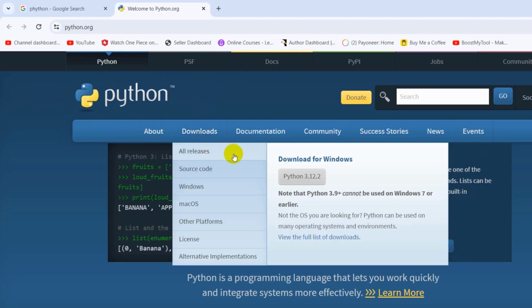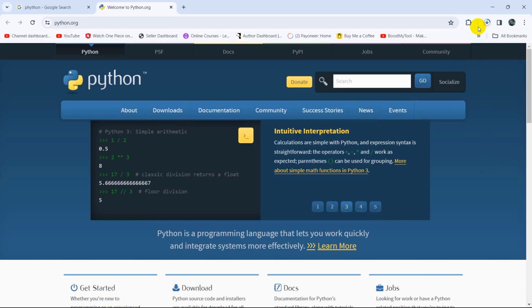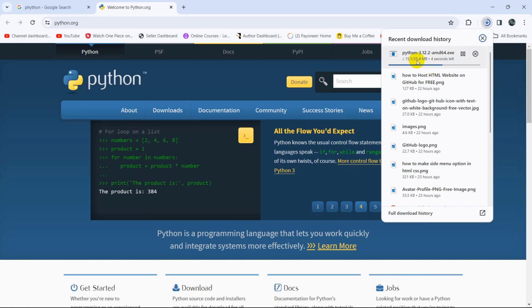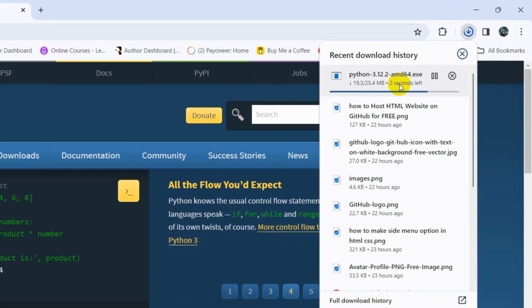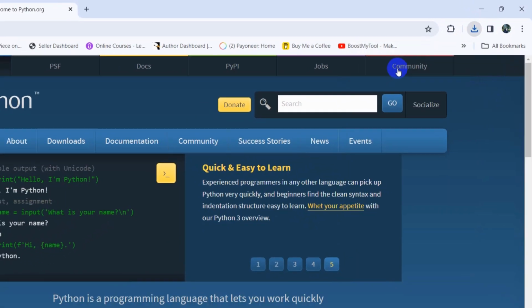Just come to the download option and take your cursor to the Python version here. You can see the current Python version is 3.12.2. In order to download it, you can see download for Windows, and we need to click over here. There you can see a download started, the file size is around 25 MB, and the download is complete. Right now we'll just double click over here.